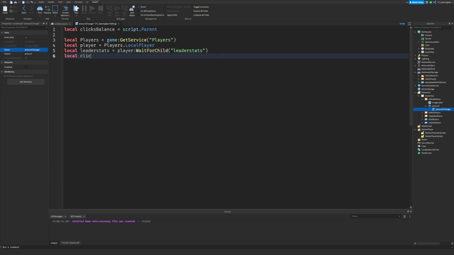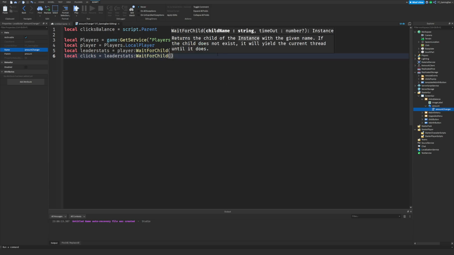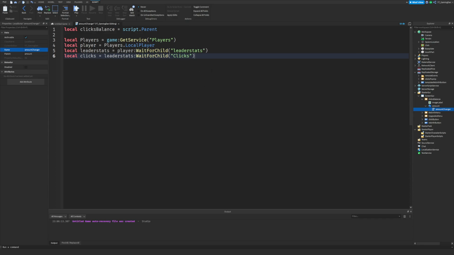And then we're going to find the clicks value. So local clicks equals leader stats, wait for child, and then I'm going to put this clicks, guys, or whatever you called your value inside of the leader stats right now. Okay, so now we have that. The reason why I have not done dot value at the end of this, which you guys could do, but I wouldn't recommend, is because later on we're going to do a dot changed event, which is going to allow us to update the text whenever it changes. And you can't actually do a dot changed event to a value of this value itself, guys. If you guys get what I mean, you can't really do that. So not to worry, we're going to do local number over here equals clicks dot value.